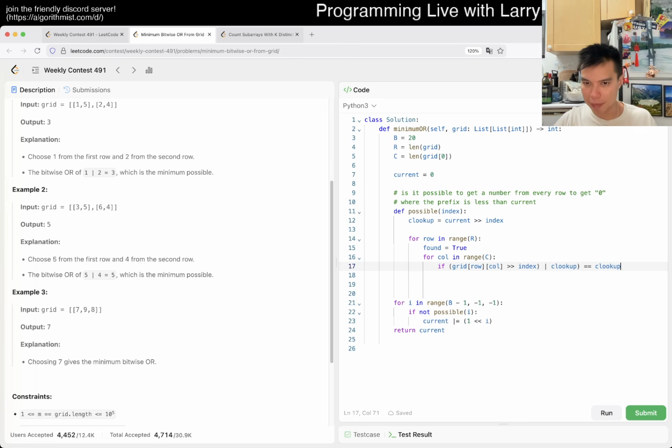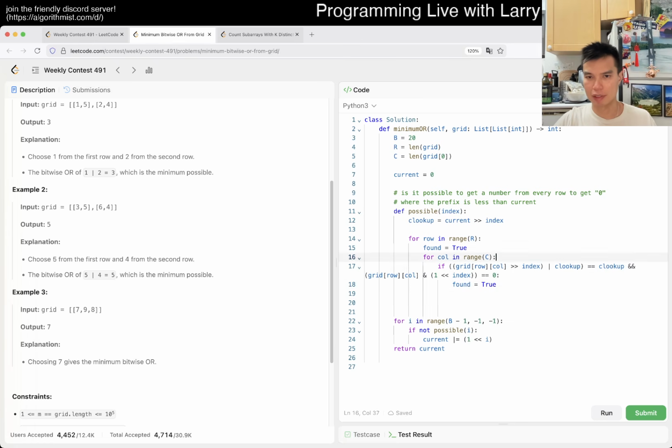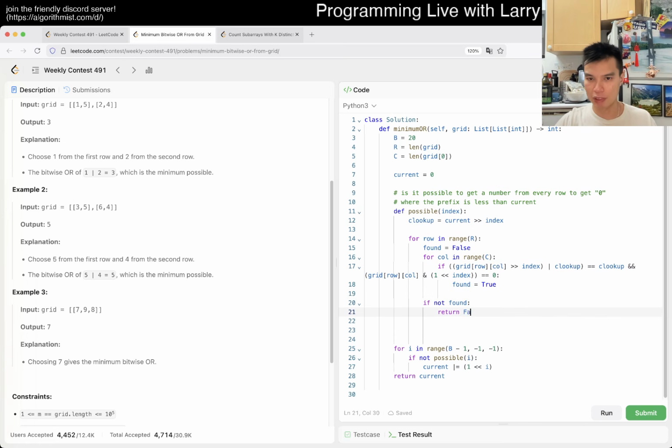If this is the case, it means that this is a valid thing, and then grid of is greater than 0, something like this. If this is actually equal to 0, whoops, then found is equal to true. I don't know why I had it this way. Oops. So if found, then we are good. If not found, then we just return false. It's not possible, and return true.